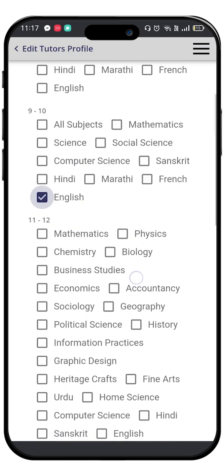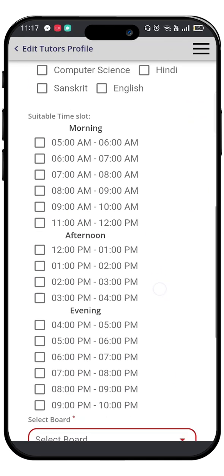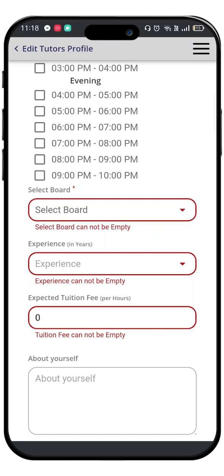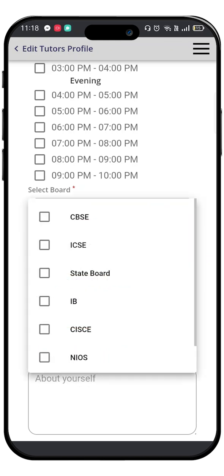After that, you need to choose the preferable time slot for teaching, whether it's morning, afternoon or evening. Suppose I can teach in afternoon from 12 pm to 1 pm, so I will just check this box 12 pm to 1 pm in afternoon. After that, you need to choose the preferable board, either CBSE, ICSE or state board or all. Here I am choosing CBSE, ICSE and state board.